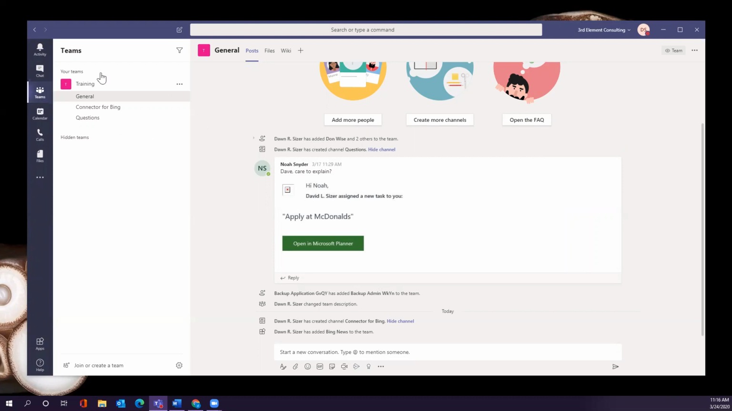So inside of any team, you're going to see a couple of channels. Right now I have the general channel. That's what gets created by default. I have one in here called a connector for Bing, and we'll get back to that in just a minute. And I have another one for questions inside of there.